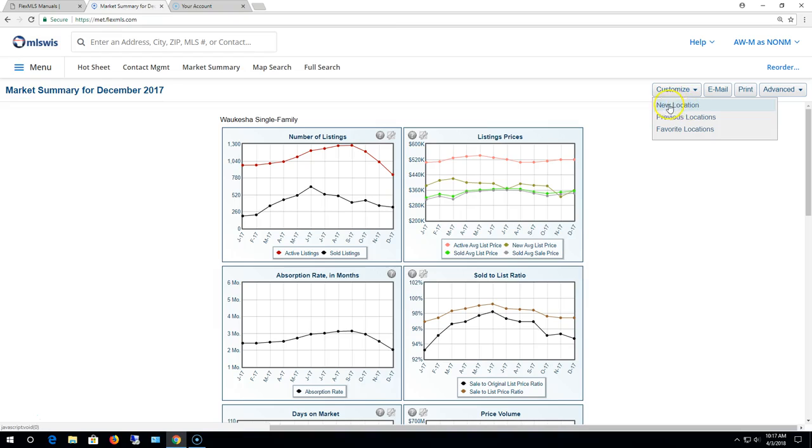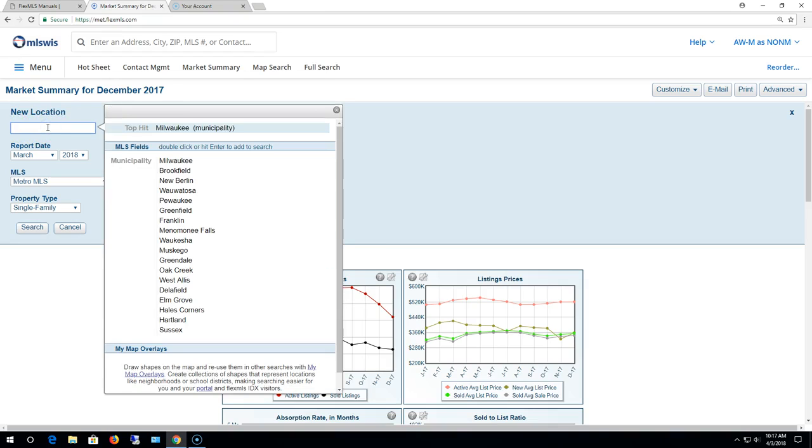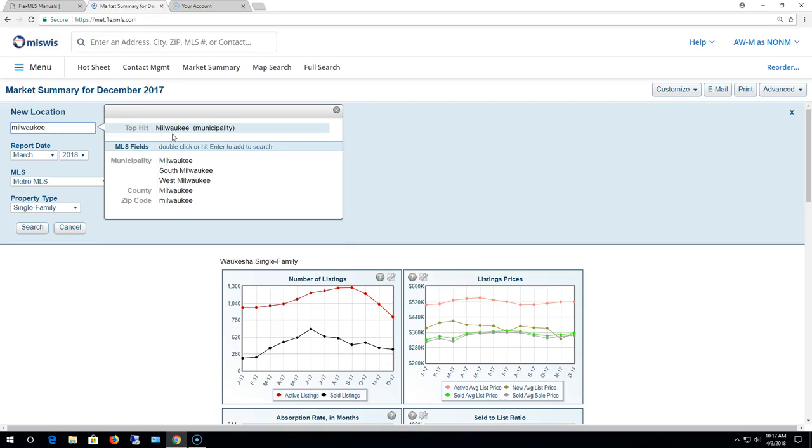I'll show you New Location first, because that'll be the one that you'll use the most. New Location gives you your options that you can run. For a location, you can do it on a city, a postal code, a county. I'm going to click my mouse in there, so it pops up my options. Here it's giving me a list of options, things that I've run before. If you wanted to do, let's say, Milwaukee County.